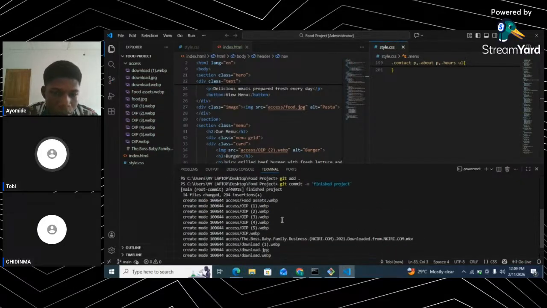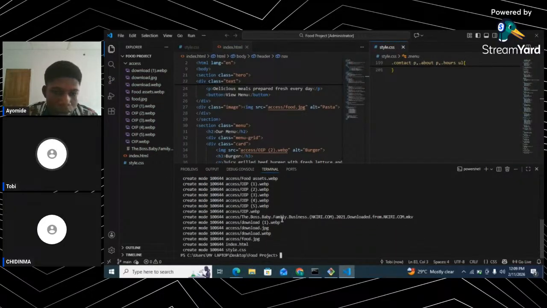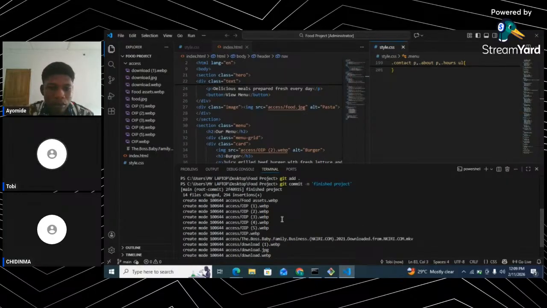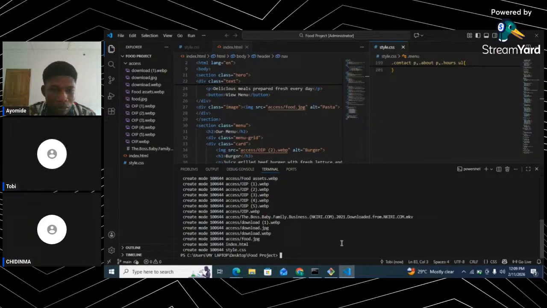So it's committing everything. Can you see it's committing everything? It's saving everything. We are giving it a text to remember that this is the version I am currently on. So that's what we are doing here.